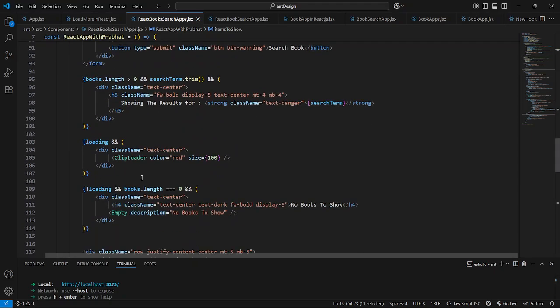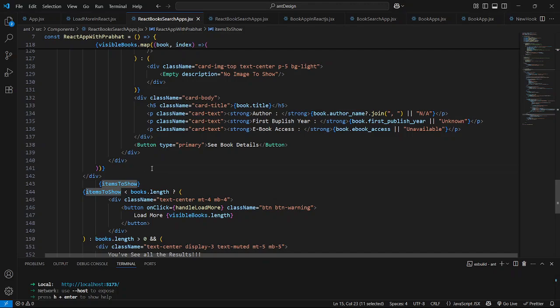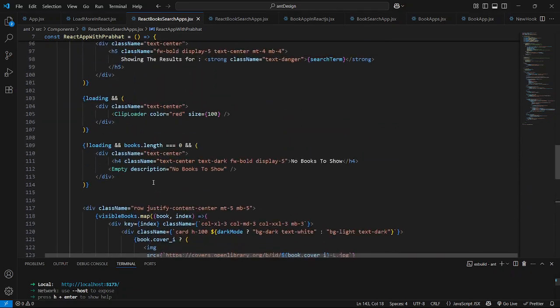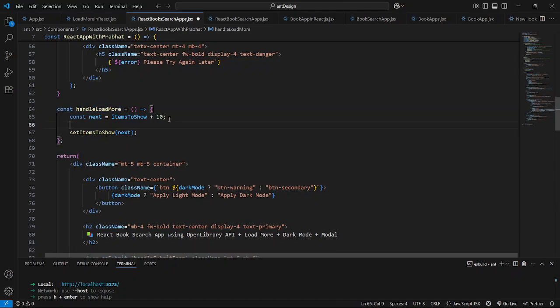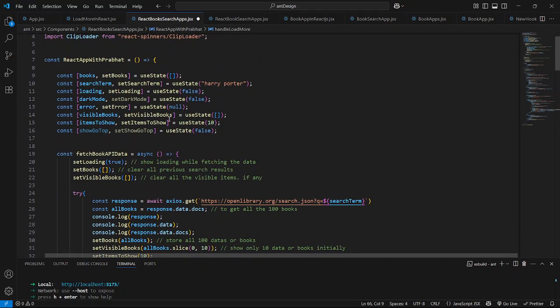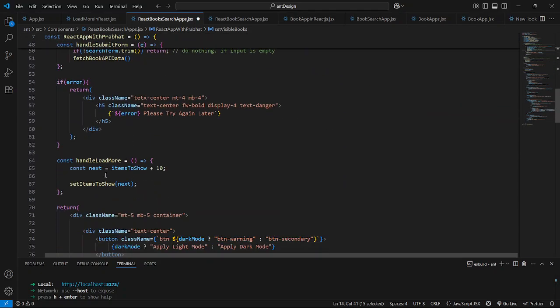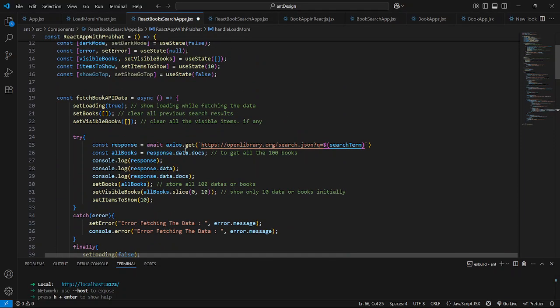Just remove this. We don't need it; I gave it to you for the explanation only. Now inside this handle load more method, copy this set visible book state updater function from here and paste it here. Now we will close this and copy this.